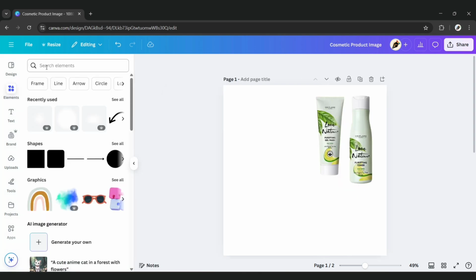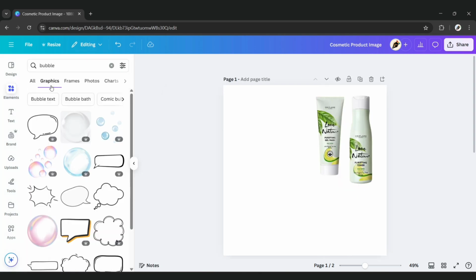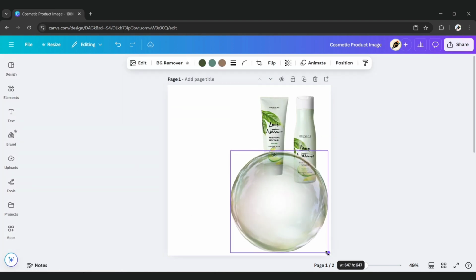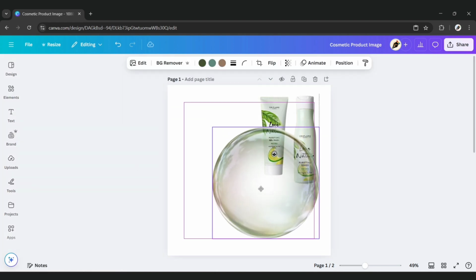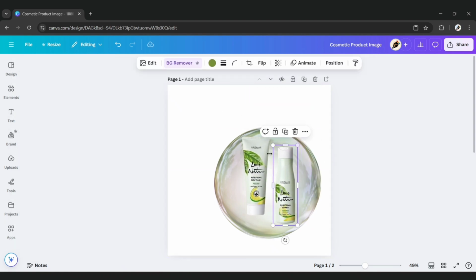Go to Elements, search Bubble. Go to the Graphics section. Add this bubble. Now place product images in this bubble.